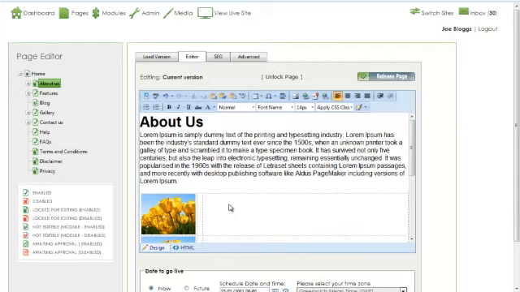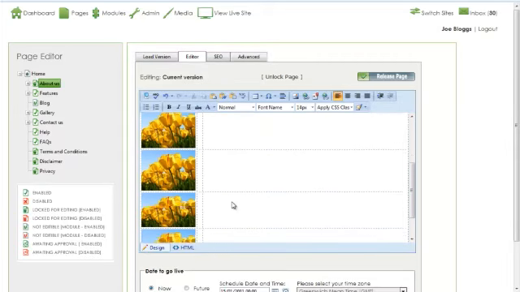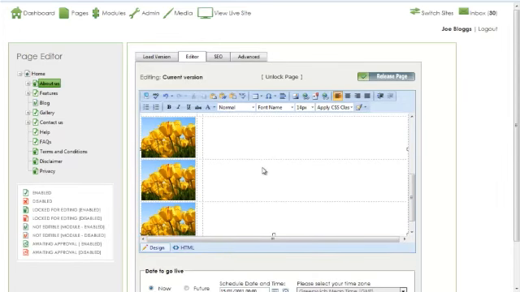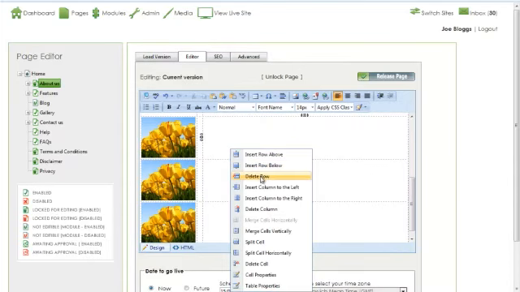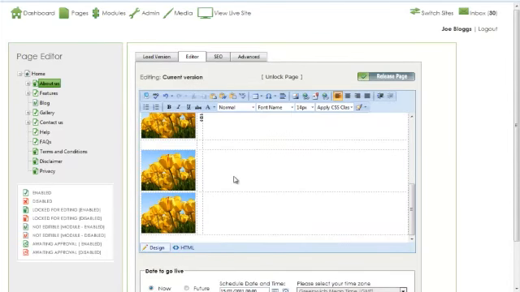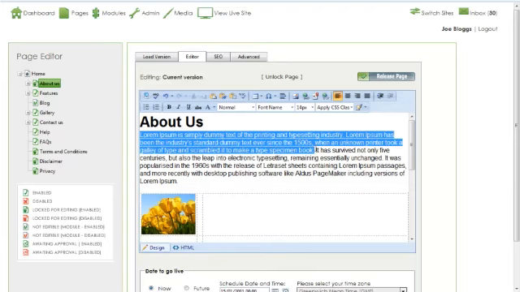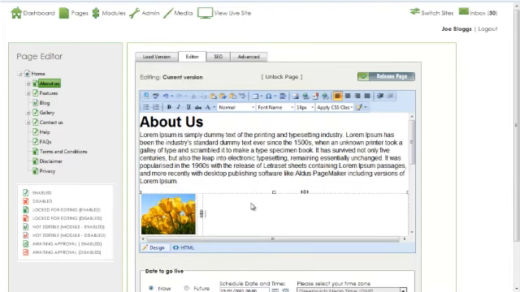Now that I've done that, I actually want to space these cells as well. So what I'm going to do is right click and choose Insert Row Below, and this creates a spacer. So now that my table's nicely spaced, I'm going to put some text into each of the cells. I'm just going to copy and paste what I've got here.